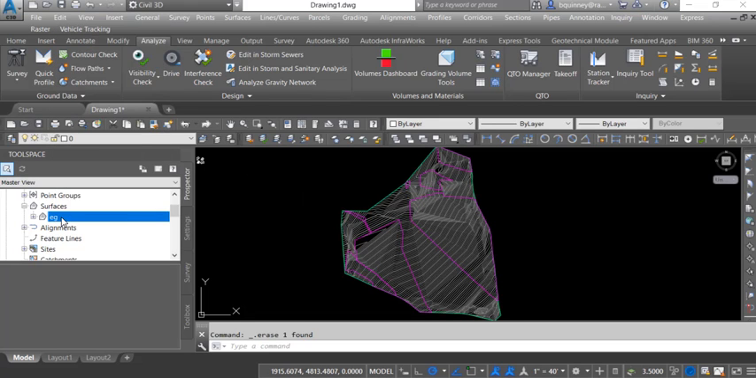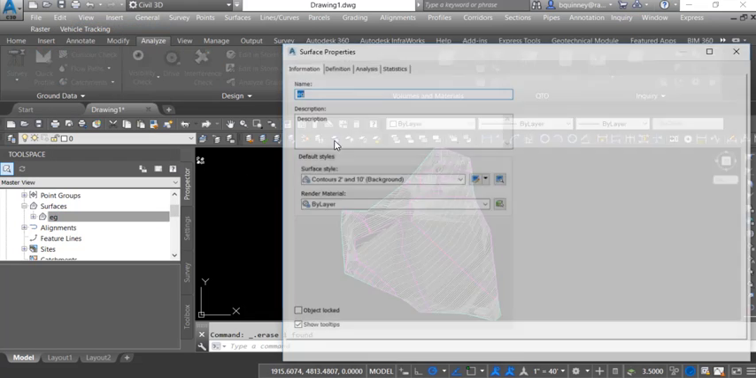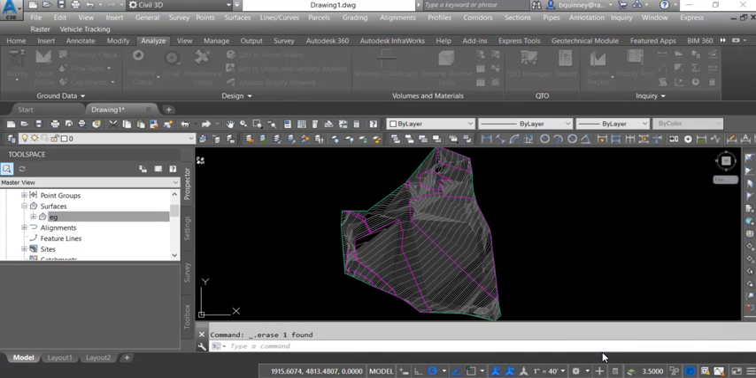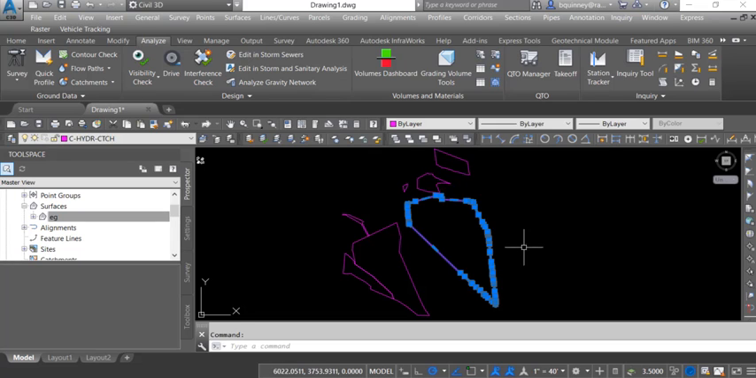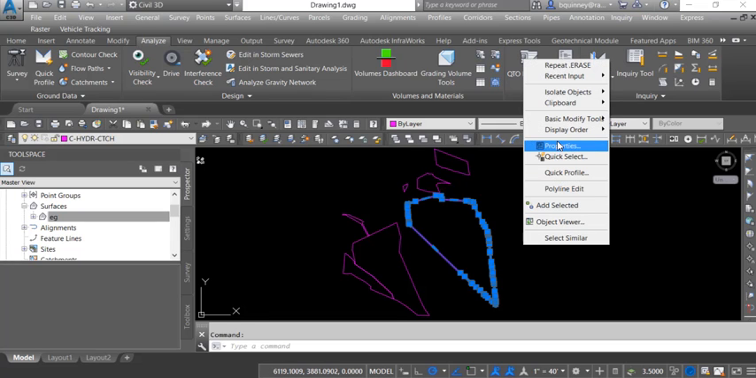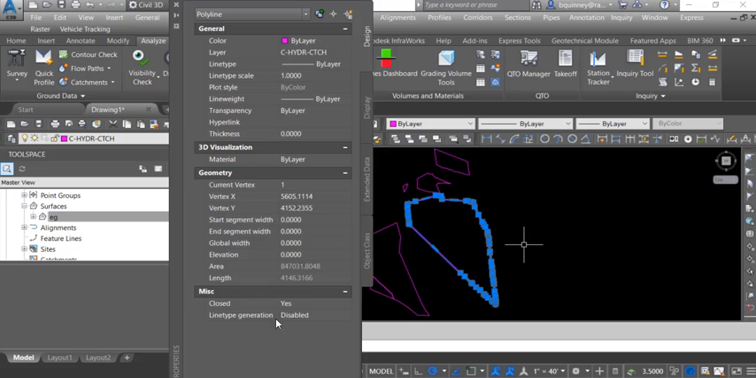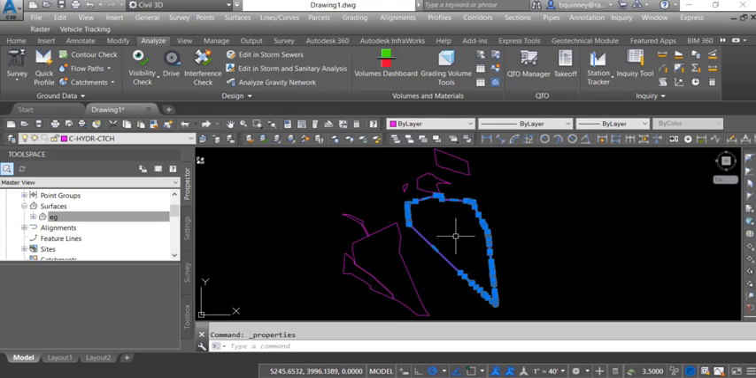I'm going to isolate these polylines by hiding or setting the style for my surface to no display, because I just want to go through and be able to manually pick these objects. So you'll see these are closed polylines that are generated.